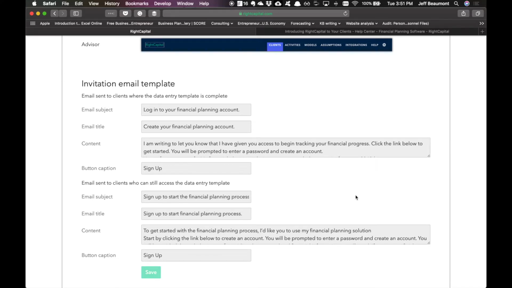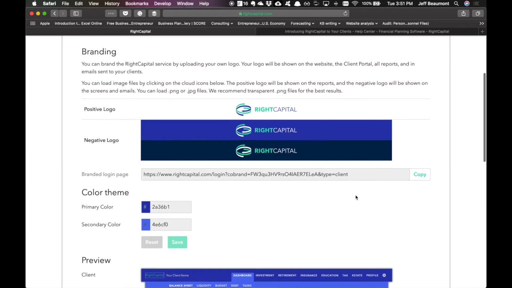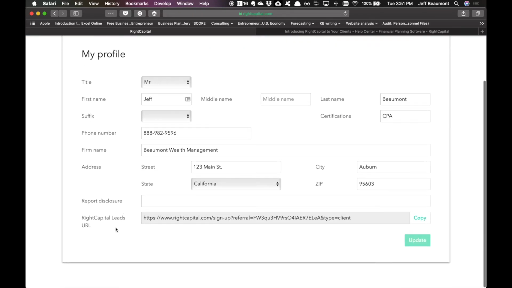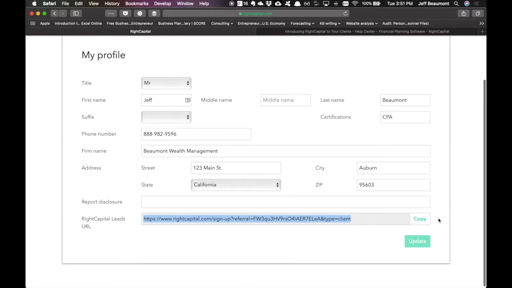Before we move on, another option is to grab your RightCapital Leads URL. Though this is primarily designed for generating leads via your website, a special landing page, in seminars or webinars, and in your email signature, it can be used for clients too. It's less personalized than the method we're discussing, but it is useful for small accounts or if you need to migrate many clients at once.